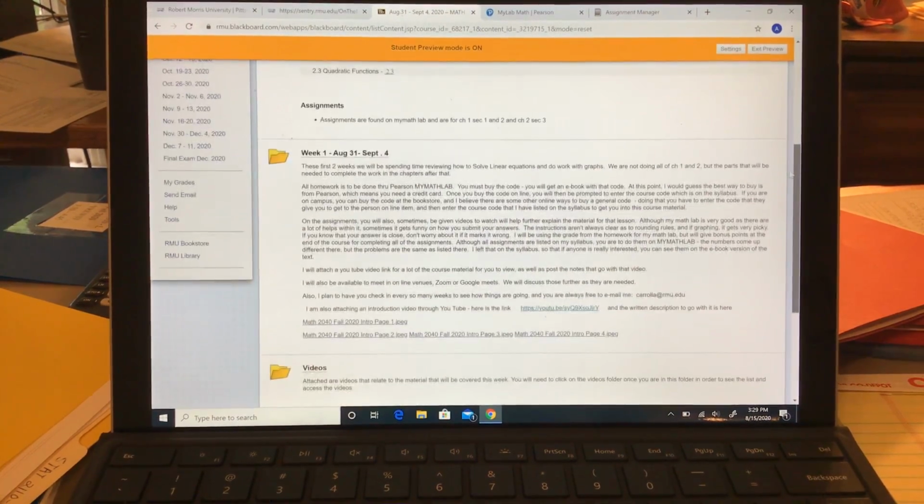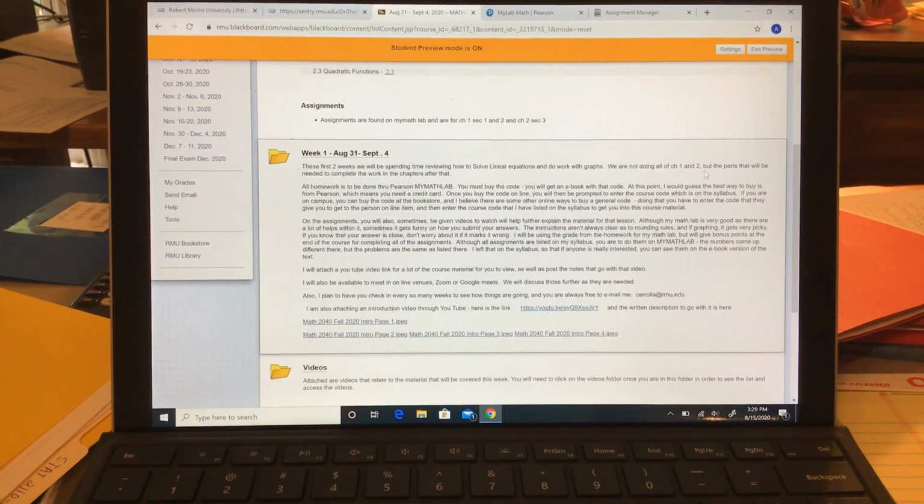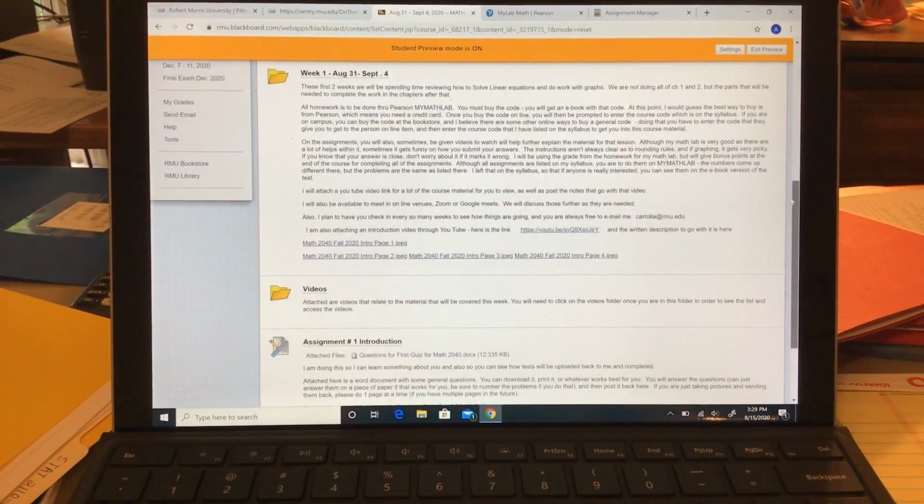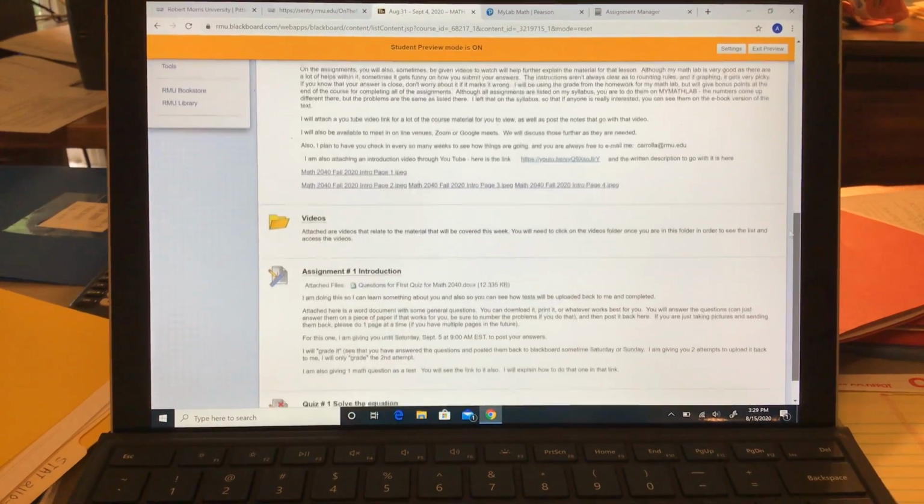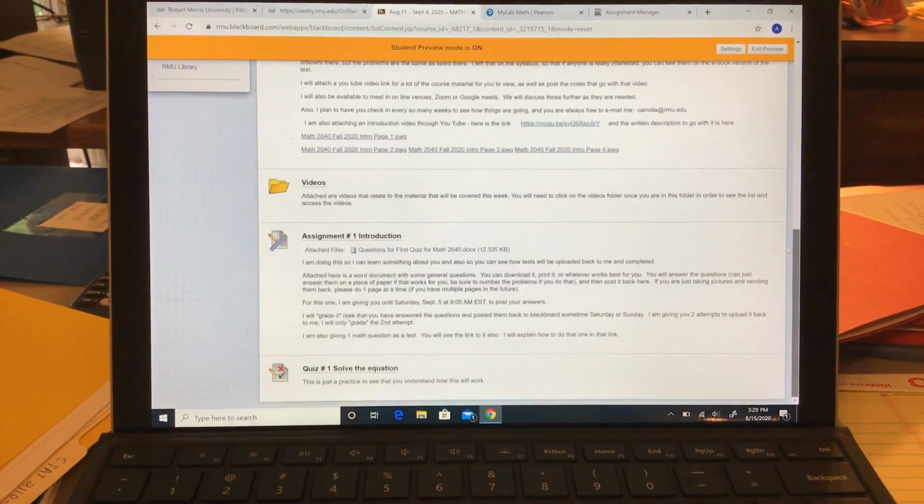Next, I have a week 1 folder here, and basically I'm telling what we're going to do in the first couple weeks in this course. In this one, I have a YouTube video attached. I also did a write-up on that, and that is also attached there. So sometimes you will see things like that. In all my courses, I'm going to try to attach videos.